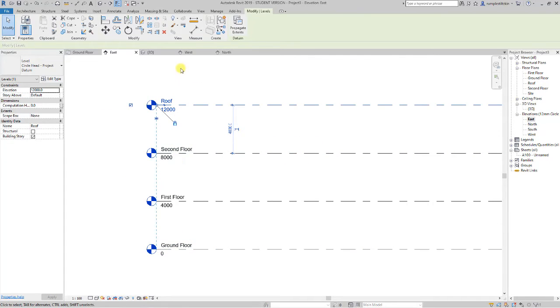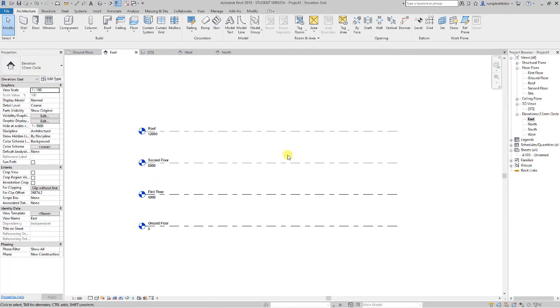I think, however, there might be another level up on top of this. But anyway, having just checked, I can assure you that this is correct. So ground level, level 1, level 2, and level roof. Now we're going to need to go into a floor plan. So let's pick ground floor.